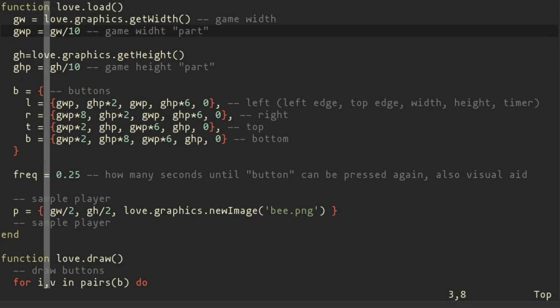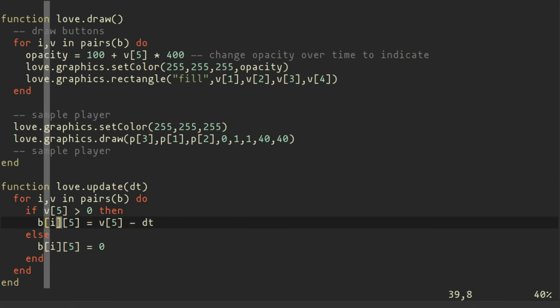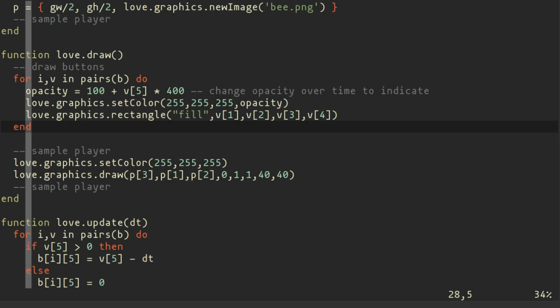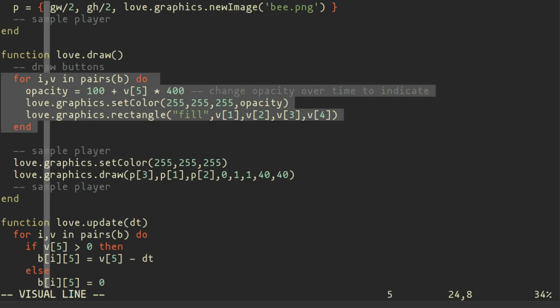So this is all we need to add to love.load. So we continue with love.draw. Here we have the player being drawn. We can ignore that. All we need to add is we need to draw each of the buttons. So we can loop with pairs, not ipairs, over the table of buttons, B.